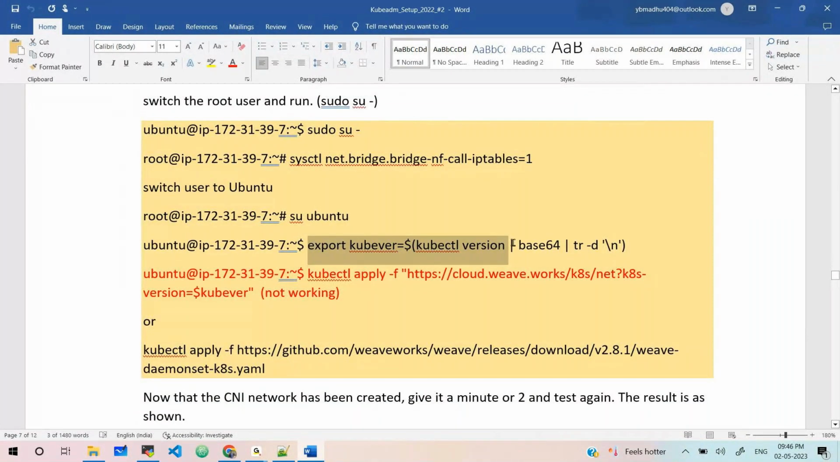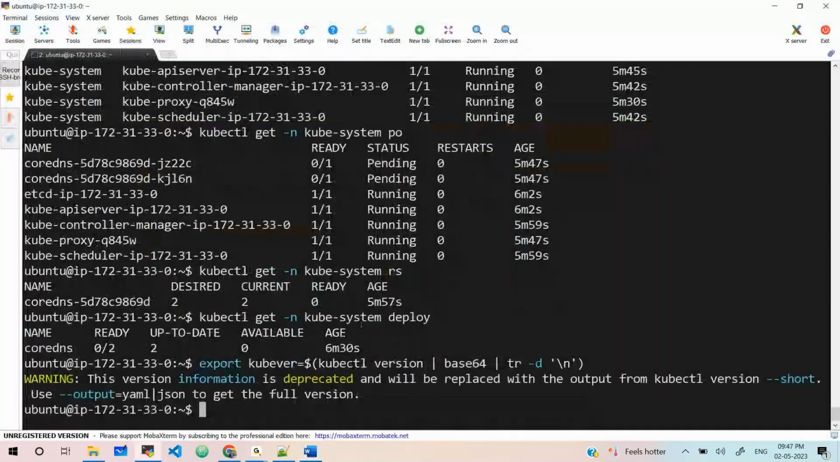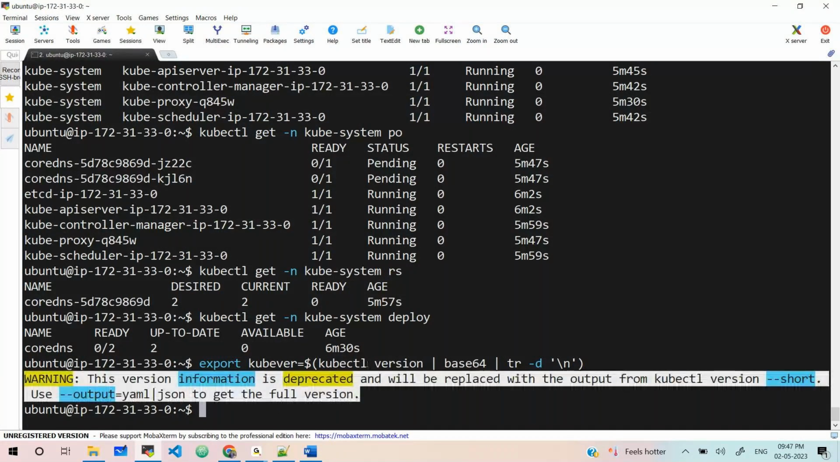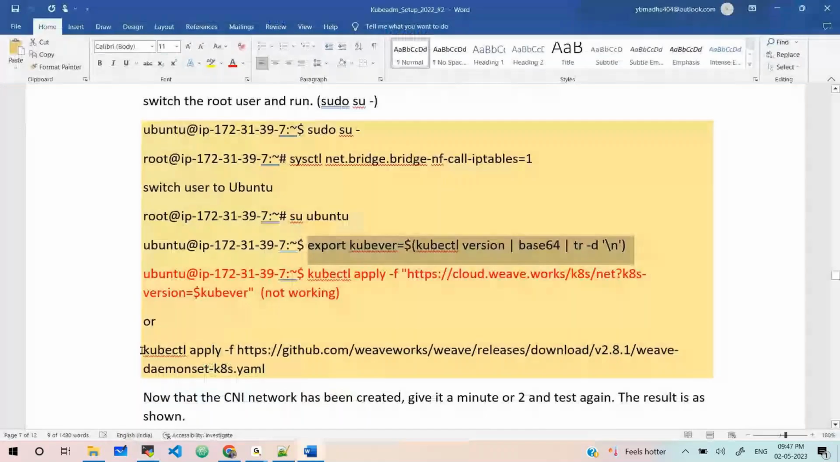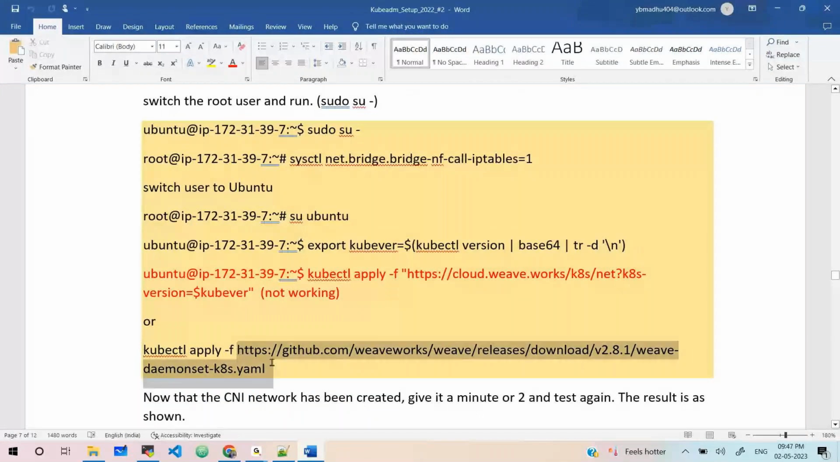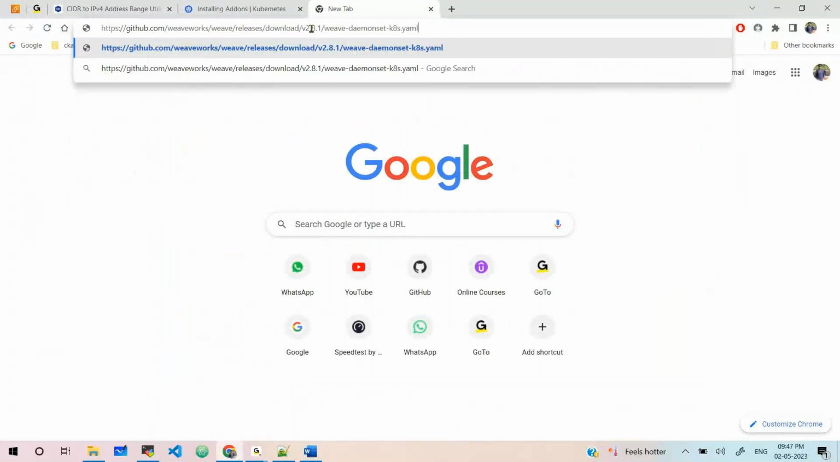Now I'm going to set up the version here, the Kubernetes version. In case it does not work, for example, if you are getting a duplicated version error, then try it out. What is that URL? What is the content, what components are there? Just copy this URL and try it out. Check, this is the YAML file that will be shown to us.